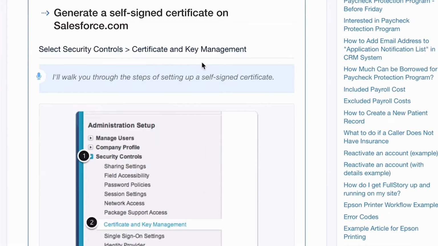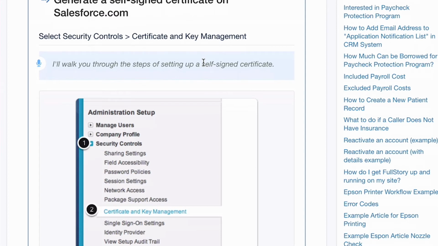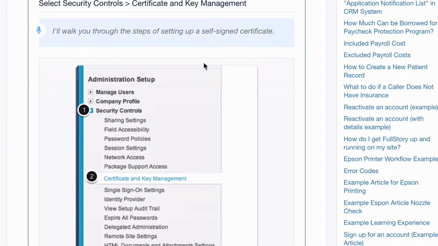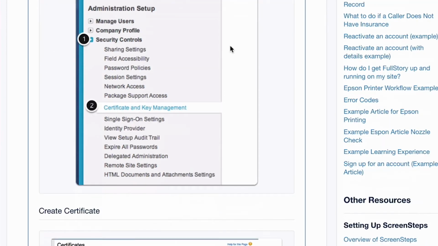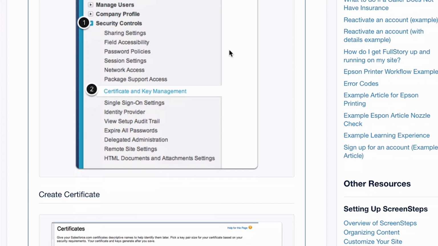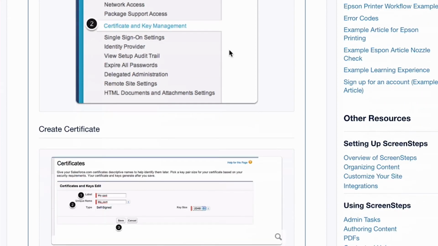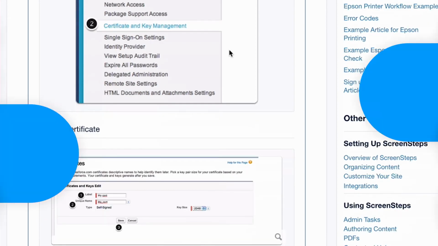All right, no problem. I'll walk you through the steps of setting up a self-signed certificate. All right, so first you're going to go to Administration Setup in your security controls. Okay, yep, I'm there. Yeah, and then you're going to click on Certificate and Key Management. And there you're just going to create a new certificate.